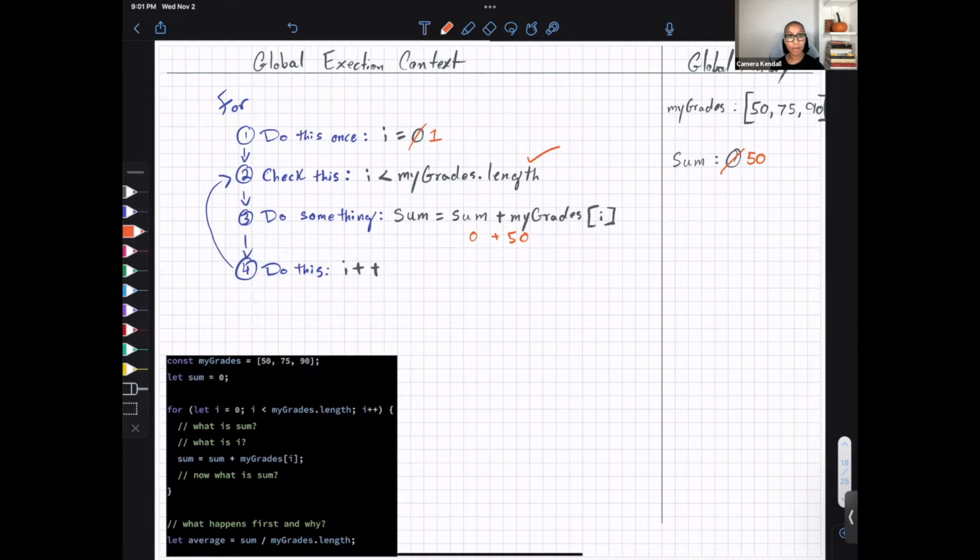So our conditional statement worked out to be true. i is less than myGrades.length. We look at the myGrades array in global memory. It has the length of 3. 3 elements means a length of 3, and 0 was less than 3. So our conditional statement worked out.